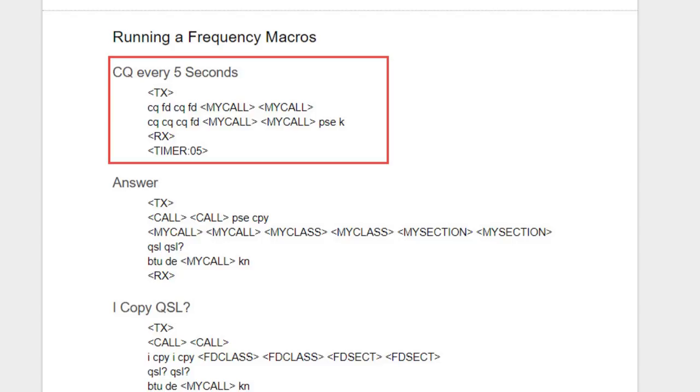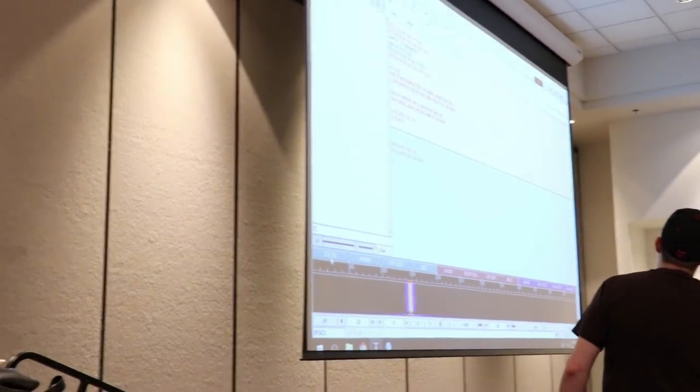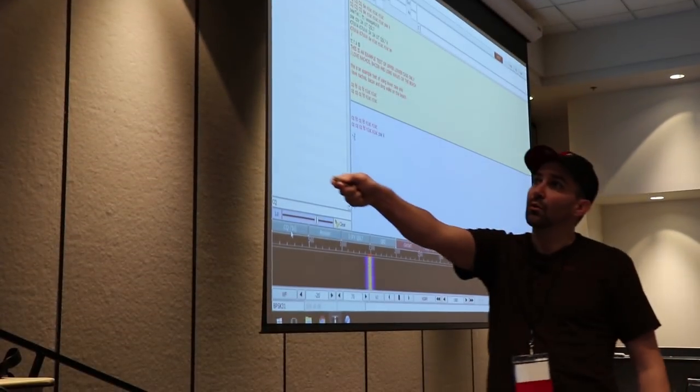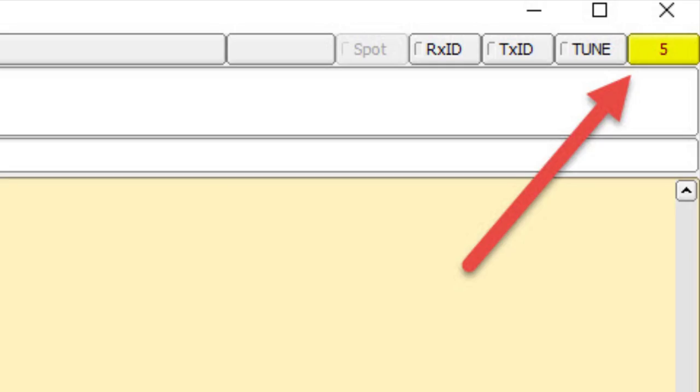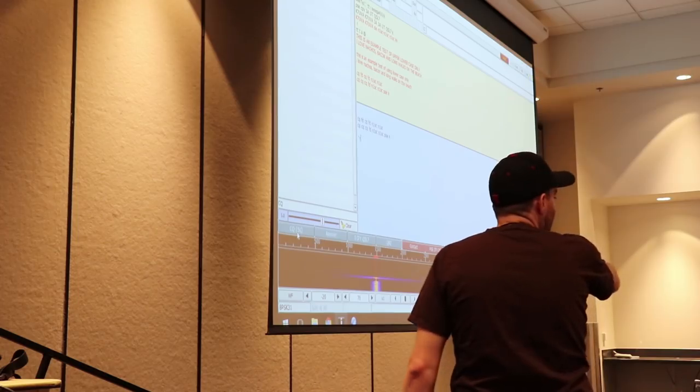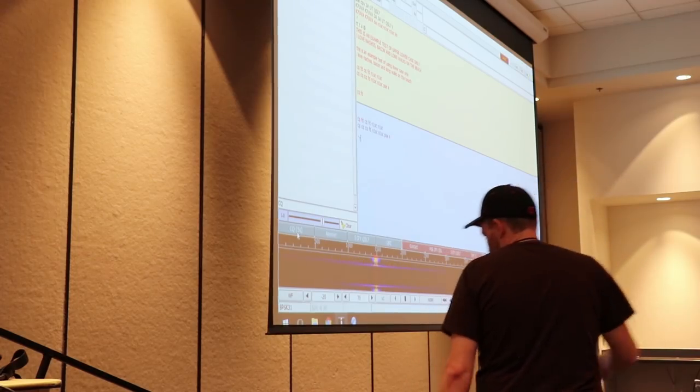So I'm going to go ahead and call CQ, but before I do this, I just wanted to show you I've included the timer. If I'm sitting here running a frequency, every 5 seconds it's going to call CQ, then wait 5 seconds, and then call it again. You're going to see a timer in the very top right corner, way up here. As soon as it's done, it will count down and go back to CQ again. This is really, really useful when it's like 3 a.m., by the way.